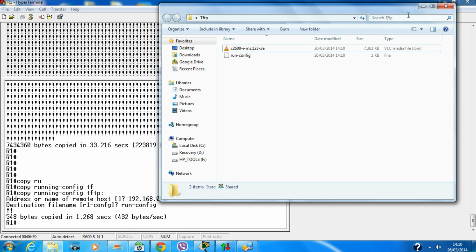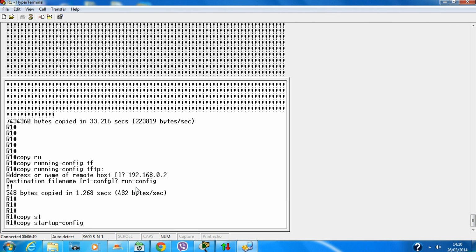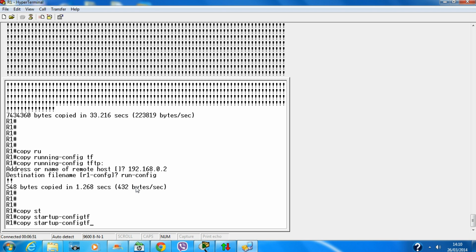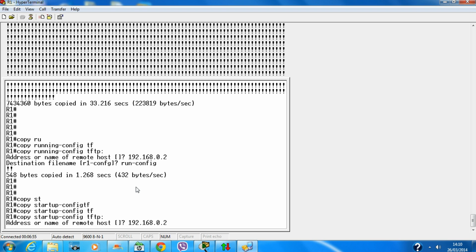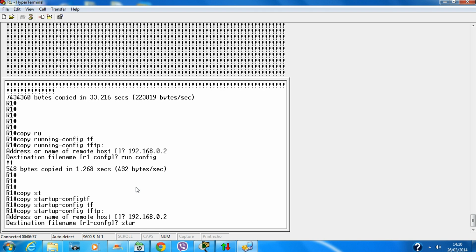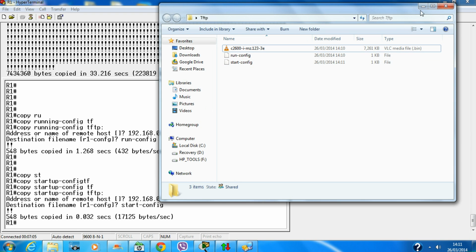and I can show you over here. This is the running config file, and if you want to copy startup into the TFTP server, all you need to do is this: give it a name or keep whatever it is, start. Okay, it has copied that as well.